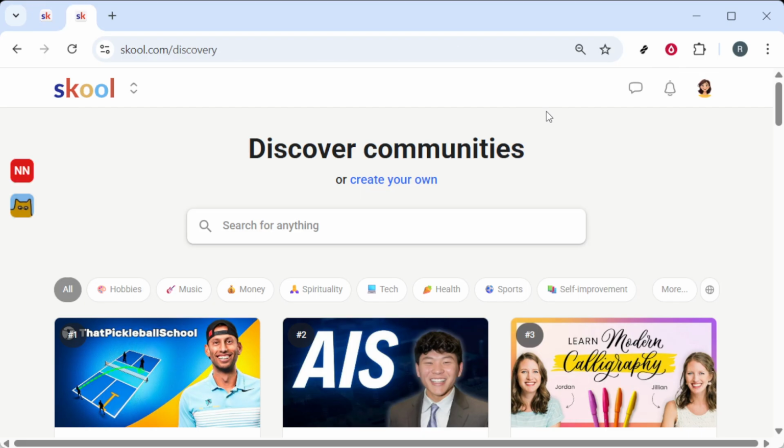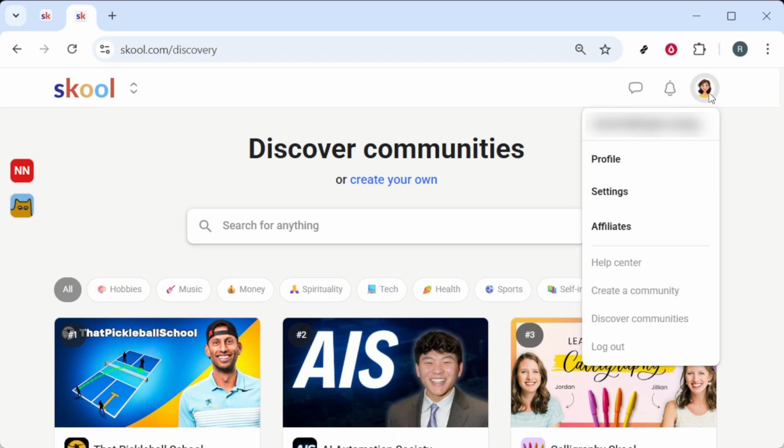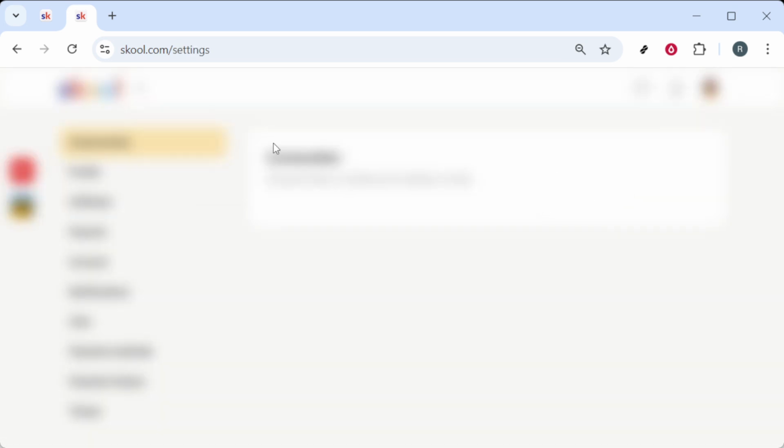Now that you're logged in, locate your profile, which you can usually find in the top right corner of the screen. It's typically represented by your profile picture or initials if you haven't set a picture yet. Click on your profile to open a drop-down menu. From this menu, you'll spot the Settings option. Go ahead and click it. This will direct you to the Settings page where you can adjust various preferences related to your account.